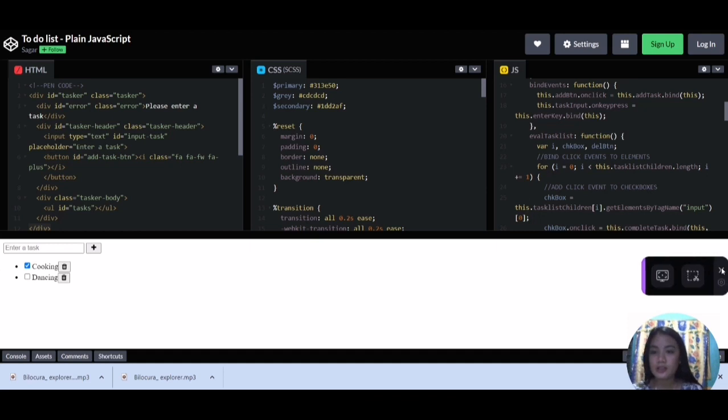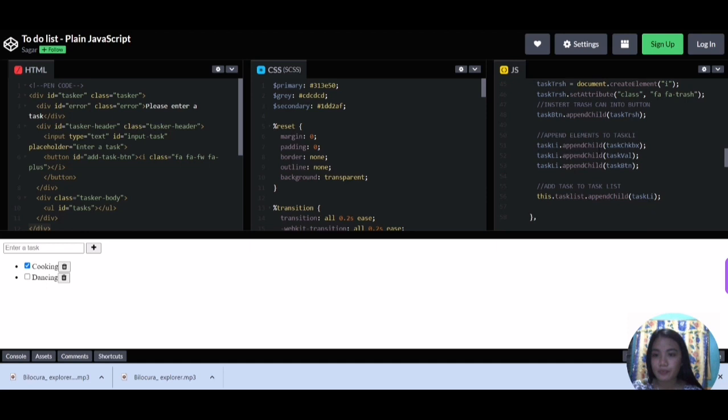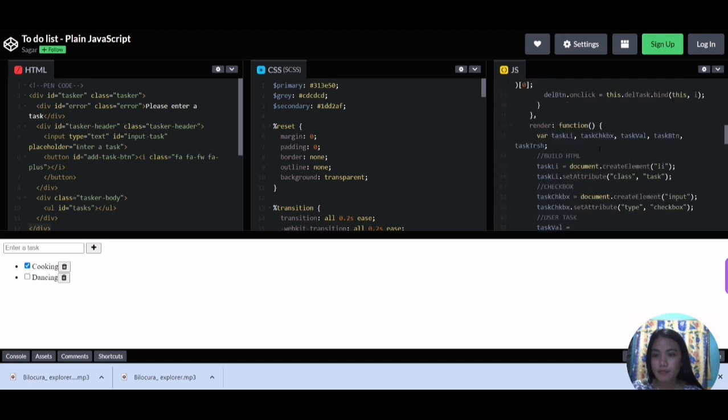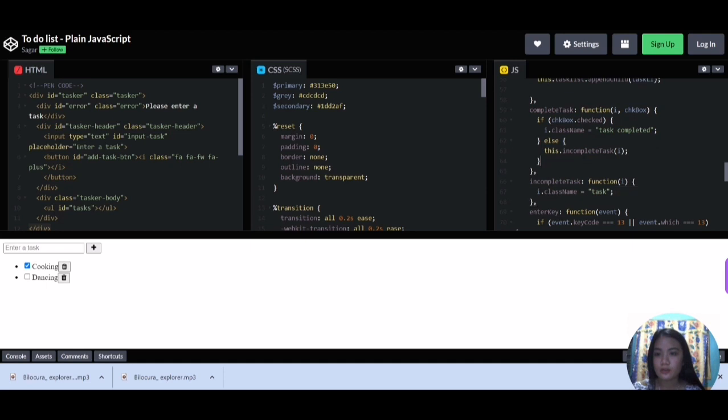Next is render. The render function creates new task items by dynamically generating the required HTML elements and appending them to the task list. We have here the render function, and then we have the complete task function and the incomplete task function. You can check the box if you already completed the task, and the incomplete task function handles the opposite.